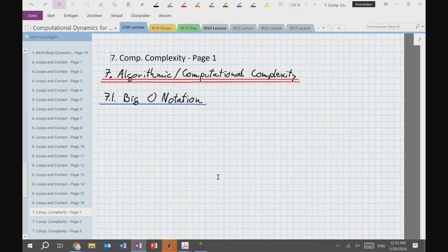We call this the big O notation, where we have a big O and then some function of n. And what that means is that the computational complexity is of order whatever f(n) is. Squared, linear, cubic, and so on.